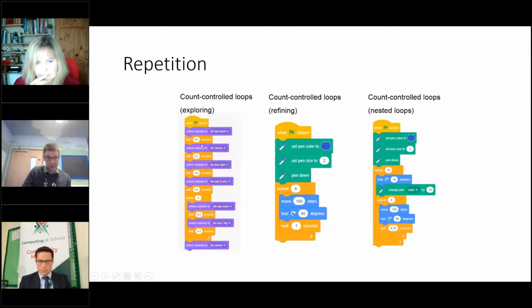So repetition in a similar way, we introduce it in here. You might recognize some of this. This is following on from the previous slide, the dance movement. So in that, we're exploring it by saying, well, what happens if we use a count control loop and we stick 3 in here? Okay, so that's introducing tinkering and exploring.